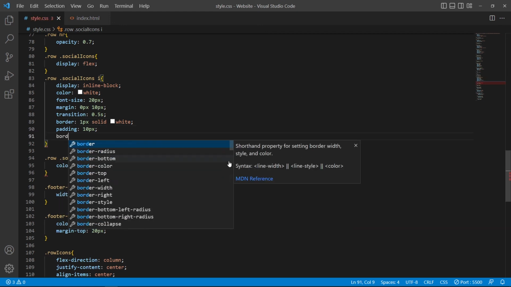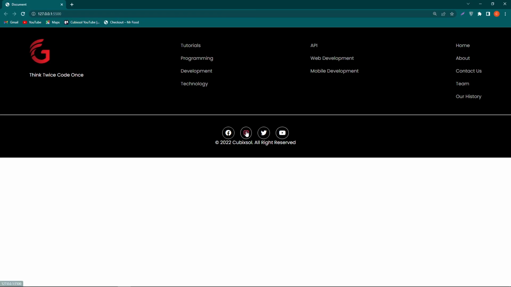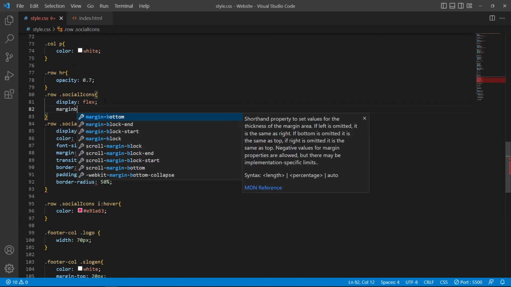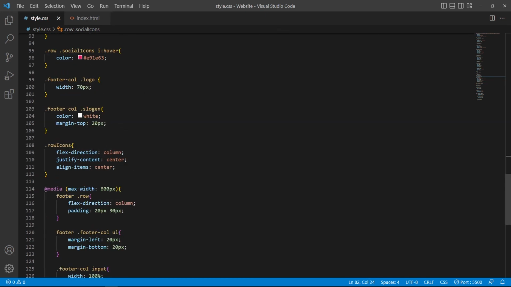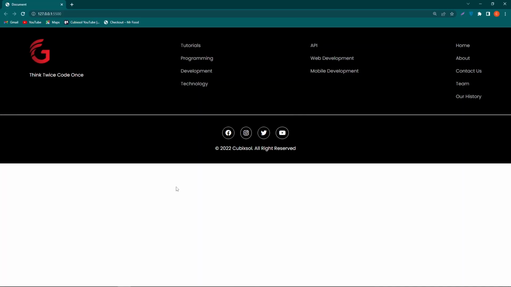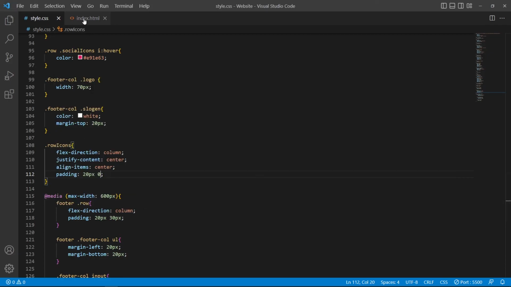Next we have to give border radius 50%. These icons will look like this. And next here we have to give margin bottom 20 pixel, and inside this row icons class, we have to give a padding of 20 pixel and 0. So friends, you can see that this is another design, and at last we have to make one more change.